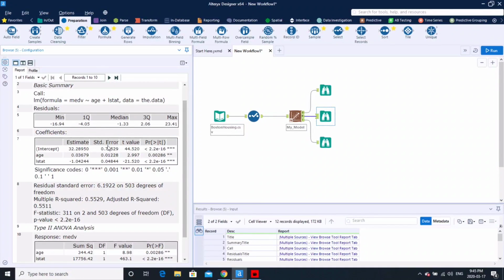Then you have your coefficients here. You have your intercept, the y-intercept, 32.28. You have your slope for age, 0.03, and it looks like there's a negative slope for your LSTAT. And then you have your standard errors for each of these. And then comes your t value.